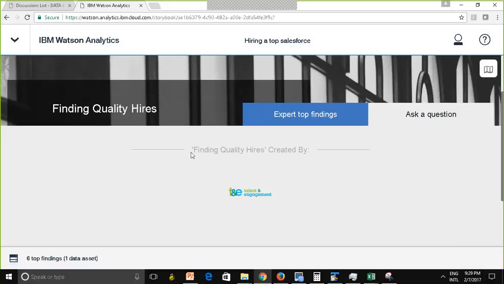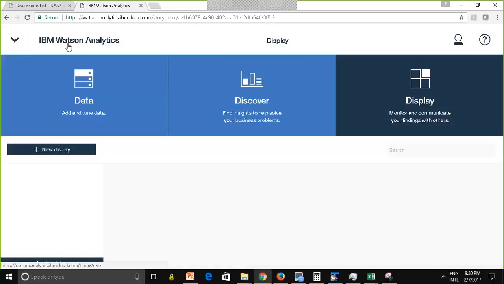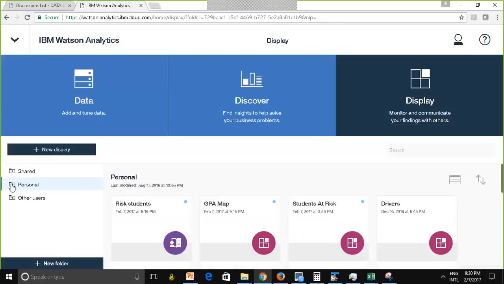It's probably not turned on, I see it's not turned on because this storybook is from the Exchange side. But the storybook that you create will have this option. Now here it's telling me that they used 1 dataset and 6 displays. They call the display type pointing. So if I go back to my folder, this is what I'm gonna see.